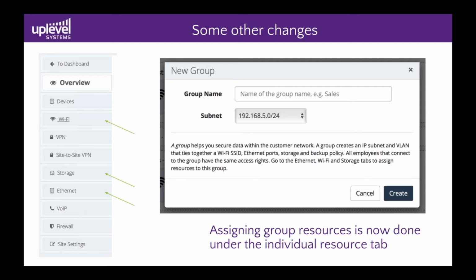So now to both create groups, allocate resources, and edit those resources after the fact are all done using the tabs on the left. So traditionally, where there was a Wi-Fi and a storage and an Ethernet option in that add group button, you'll now just go to their respective tabs on the left.